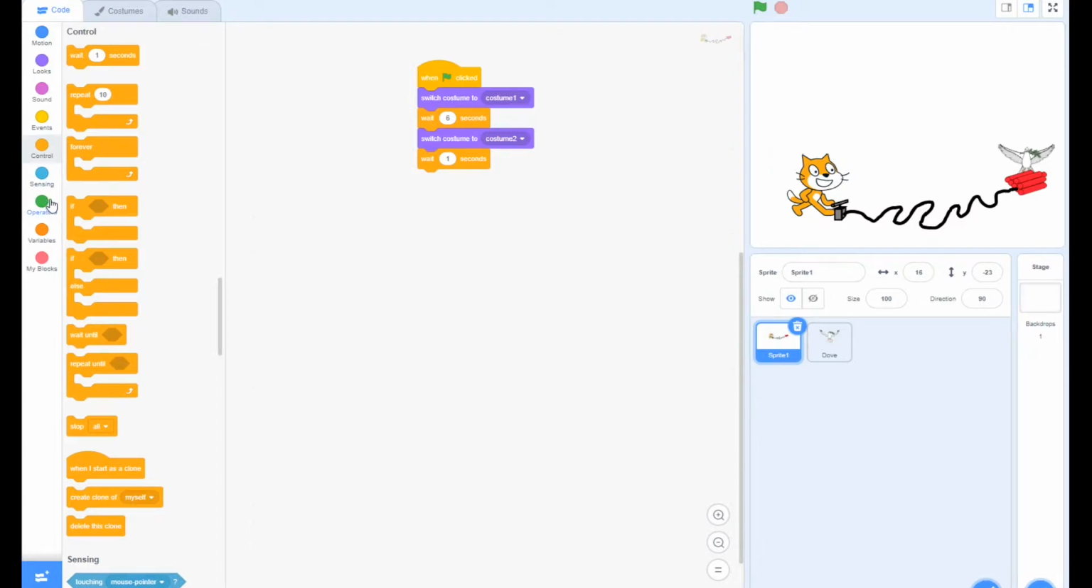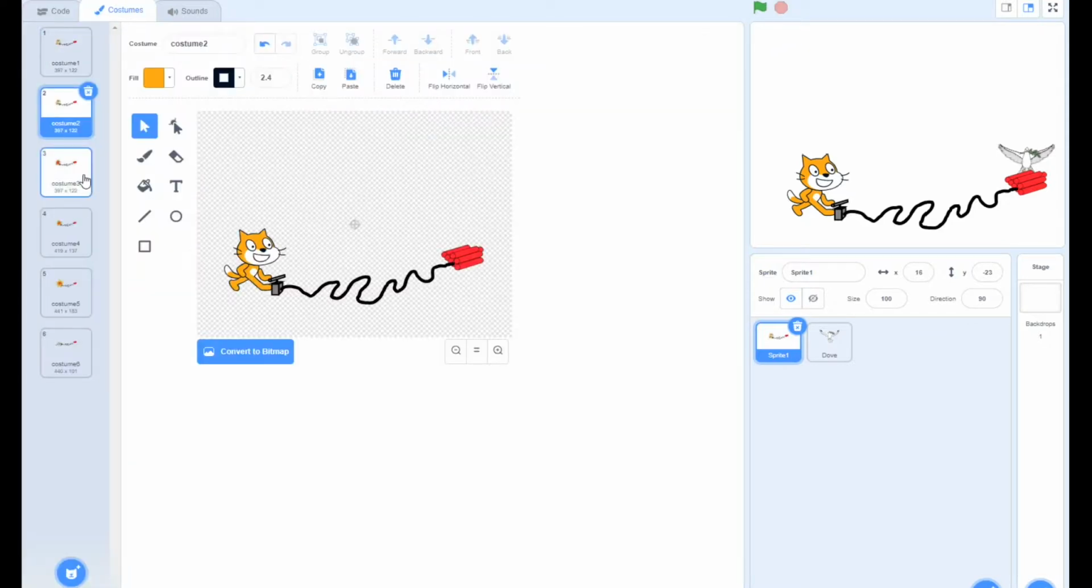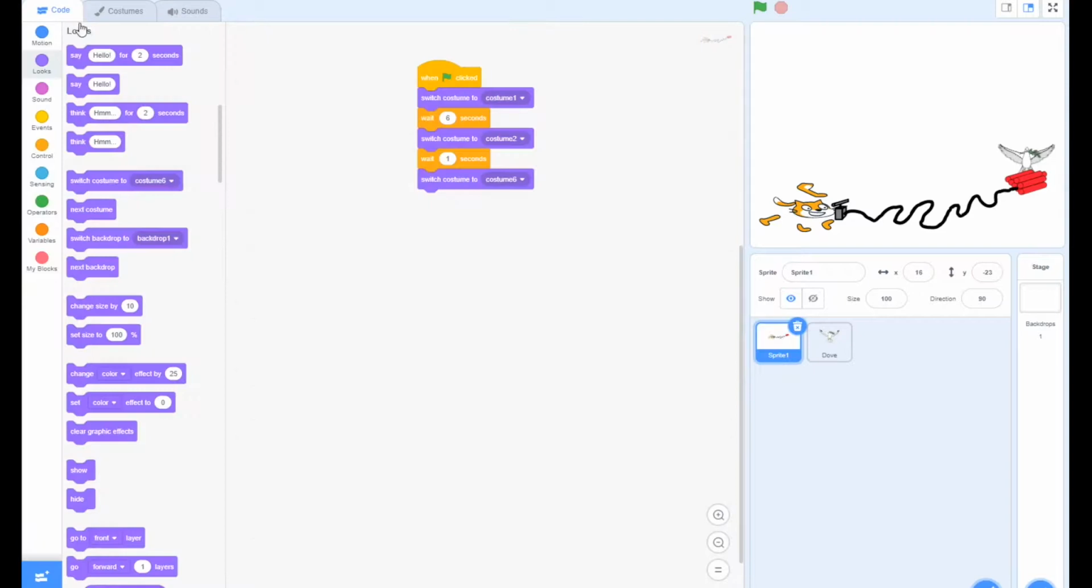Then we'll step through the explosion costumes. So let's go look at the categories where the costumey blocks are, which, if you guessed, it's in the looks section. Okay, we'll bring out costume 3. That's the first of the explosion costumes. And we're going to step through 4, 5, and 6. And that's the end of the explosions. Okay, so here I switched to costume 6, I mean. I should have done costume 3, but I'm going to fix that.